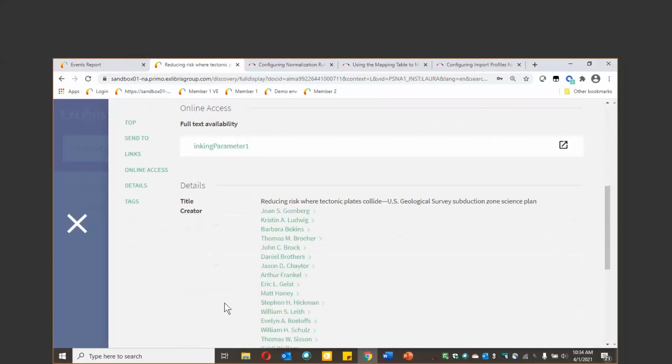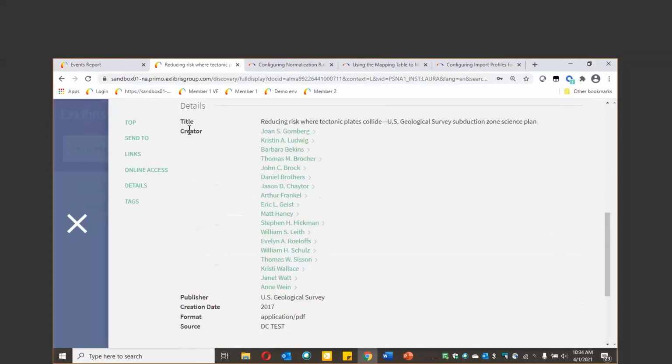But when we look at the details of this record, the title, the creator, the publisher, creation date, format, all of that was pulled from the standard Dublin Core fields in the record. And so we didn't need to do any mapping. They're already mapped to these details fields. And basically they look right to me.